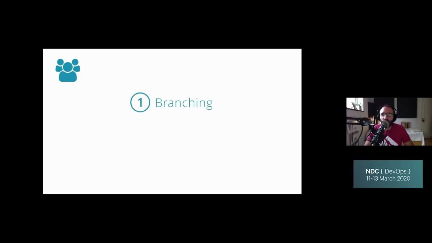The first one is related to branching. Now, I won't talk about specific Git workflows, like, for example, GitHub Flow or Git Flow. These are ideas and things to consider and think about as you are deciding which workflow suits your particular team and your particular project. So the first thing to think about is being aware that there are different kinds of branches. And what do I mean by that?